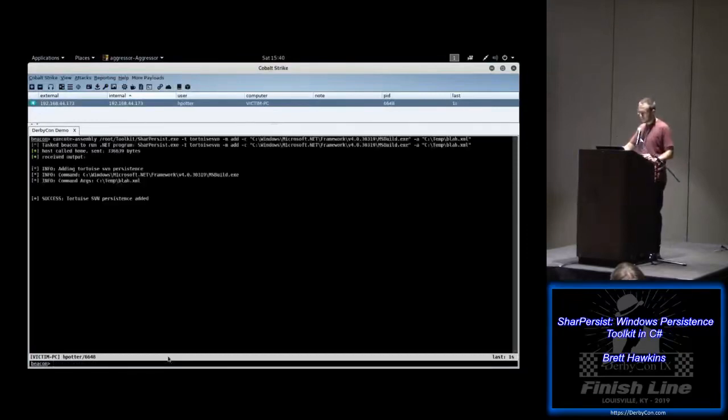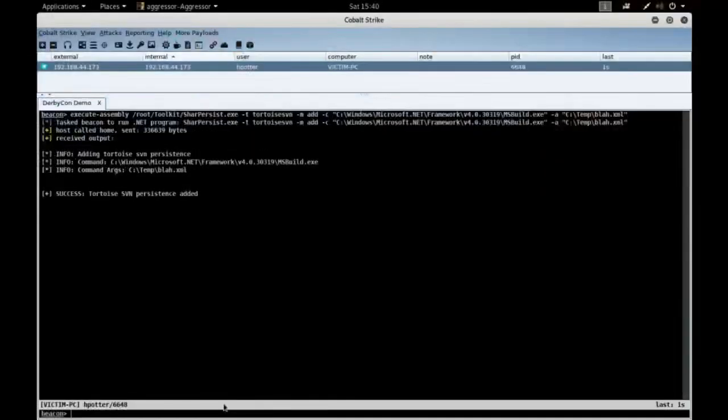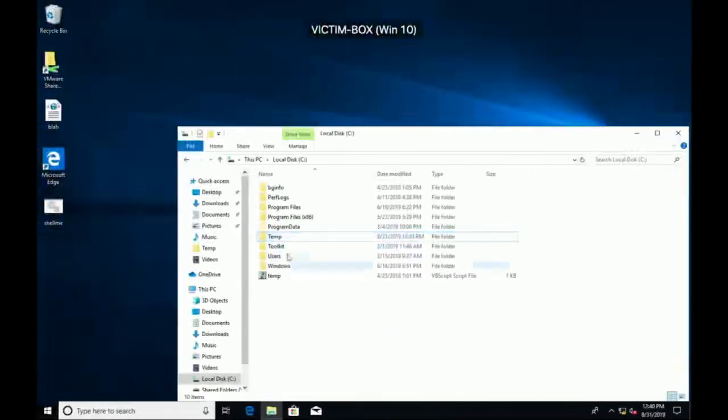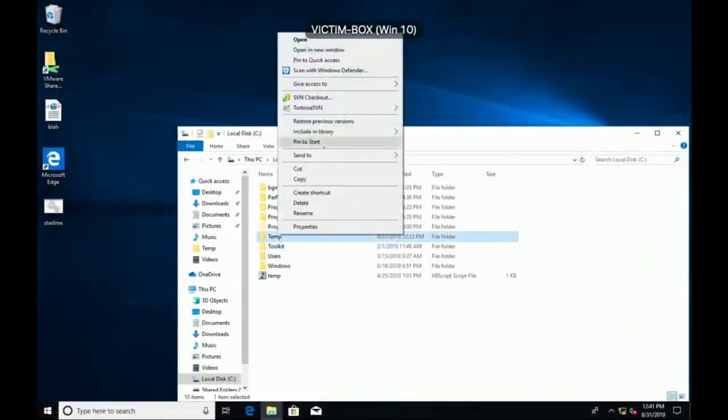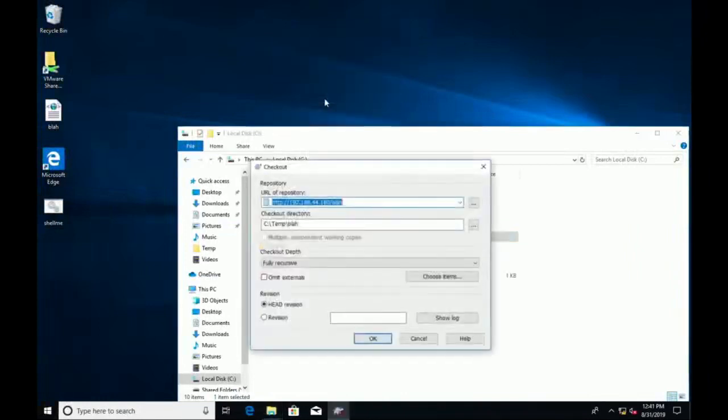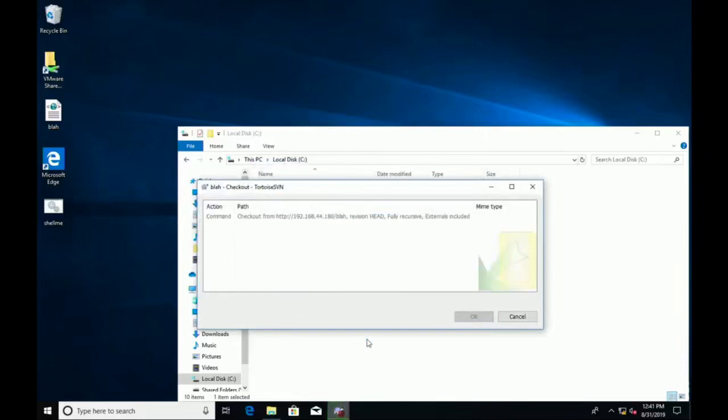Add persistence. You can see it's done. Now, when we go back to use the Tortoise SVN client, again, we're just going to check out. Again, this could be anything. It could be you're trying to do an SVN update, commit, doesn't matter. Any sort of action with that client to communicate with something, that's what the trigger is. So right now, we're trying to do a checkout.